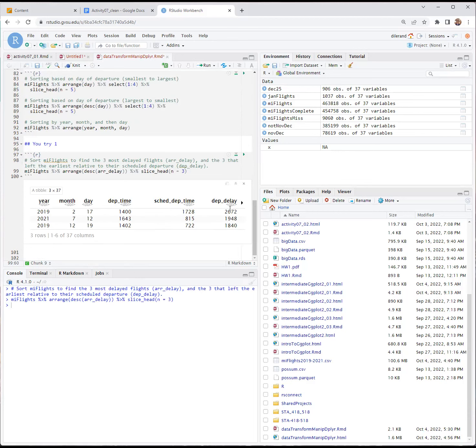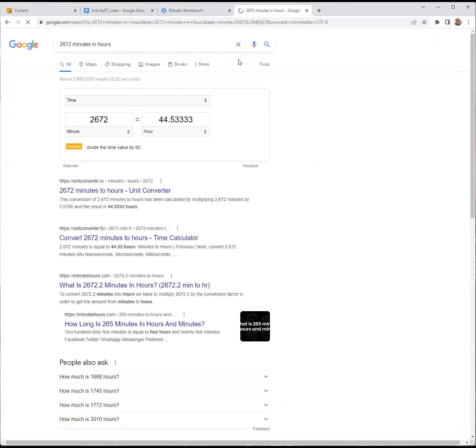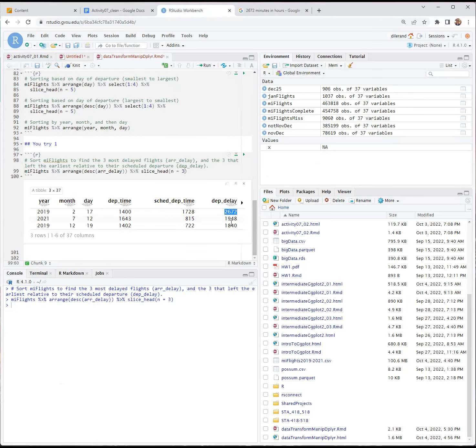These poor people. Gosh, how many minutes is, or how many hours is that? 2,600 minutes. Oh my gosh, 44 hours? That's crazy. Okay. I assume they didn't stay on the plane the whole time. There's no way, right? Okay, so yeah, that would suck to be on that flight.